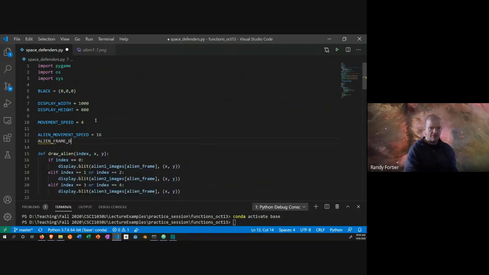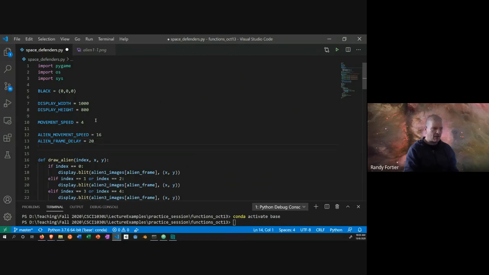Then we're going to have the frame delay, which if you remember, is how many real frames we're going to wait before we do the animation. So let's set it to 20 and see what it looks like. But as I said, this will end up being like 3 frames a second because we're going at 60 frames a second. Every 20 frames, we're going to change the alien's animation frame.